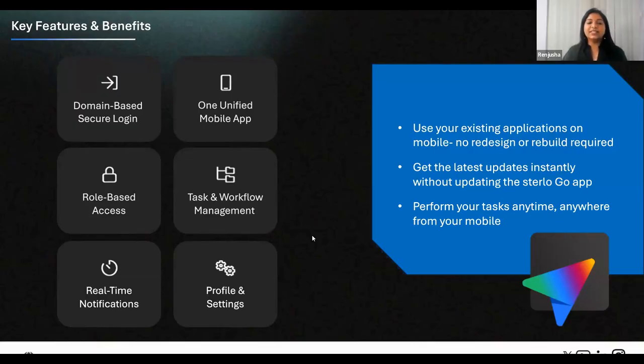With Sterlo Go, users can view tasks, approve workflows, and manage activities just like they do in the web and PWA. They also receive real-time notifications for all updates, such as approvals, task updates, and workflow changes. You can also change the profile settings if needed. You can just access your profile settings, and a secure login and logout is also possible.